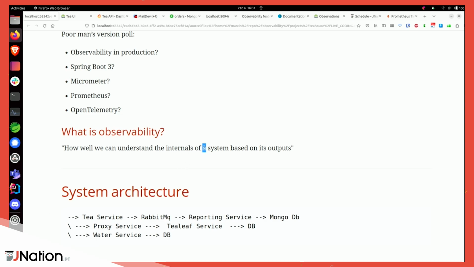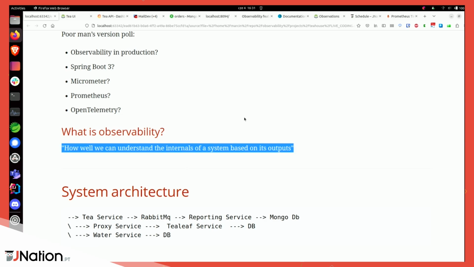So, what is observability? That's an important quote. It is how well we can understand the internals of a system based on its outputs, or signals, or whatever you call them. Because at the end of part number 1, there will be a surprise, an unexpected output, but still it can tell us something about the system.